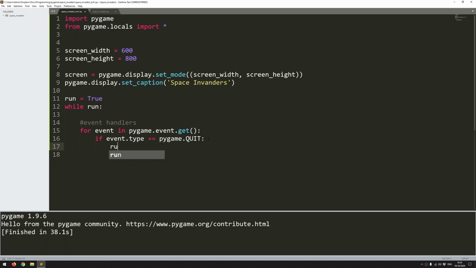So if that happens, then I just set run to false. And that is going to kick me out of this while loop. So that will end the game. And to tidy everything up, I can just say pygame.quit at the very end. And that will complete the very basic skeleton of this code.